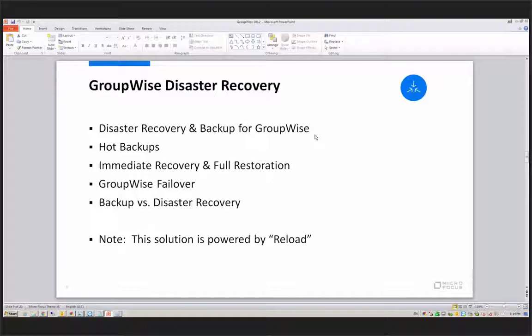Immediate recovery and full restoration. So that goes into what I just spoke about, the push button. You click that one button and the GroupWise DR system will load that post office agent, that special post office agent, which allows users to fail over to, which is the next bullet point, and send and receive email.